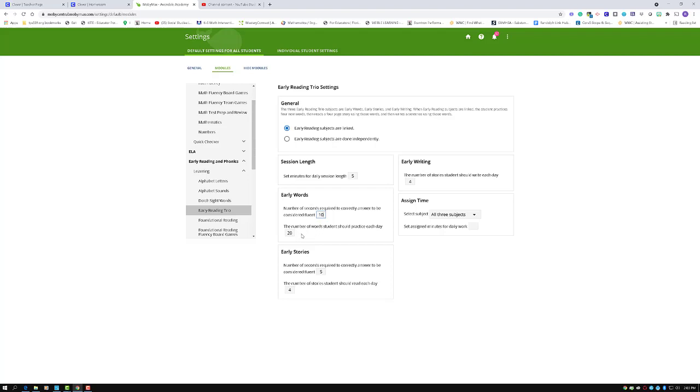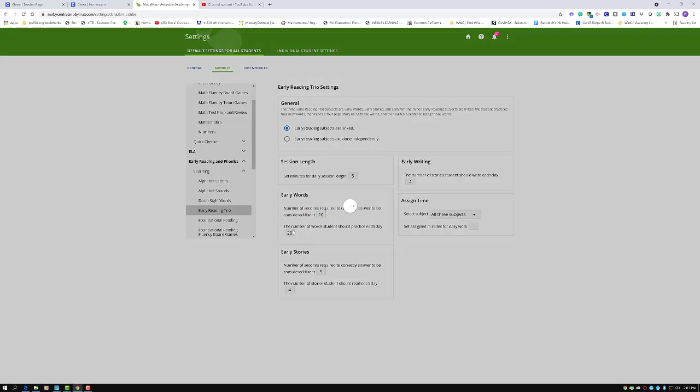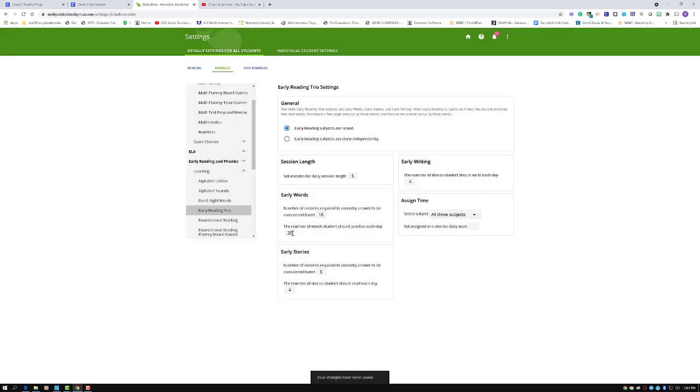And the number of words students should practice each day. We would go through that cycle 4 times because there are 5 words. But let's say I just want students to do 10 words a day. You could absolutely change the setting in there for the early words. You can also come down and make some changes within early stories. Again, you can change the fluency time. You can also change the amount of early stories.